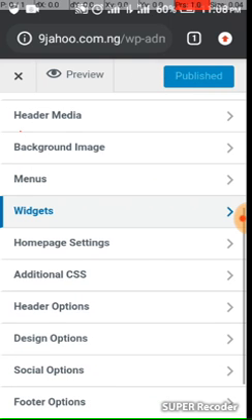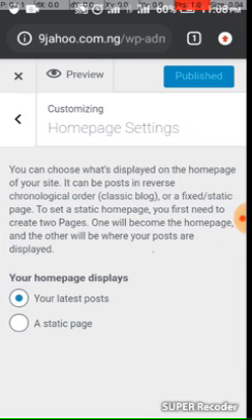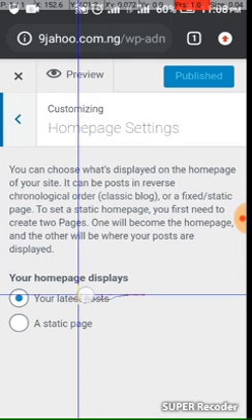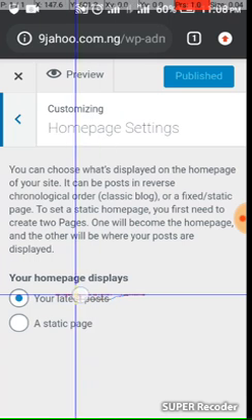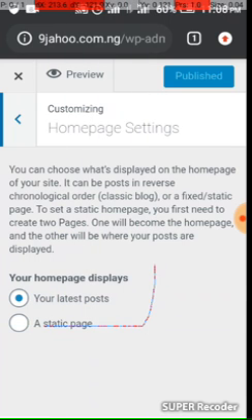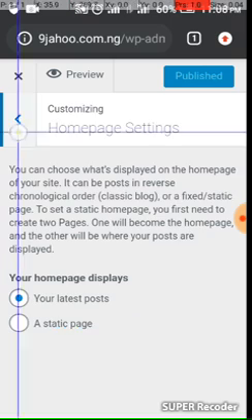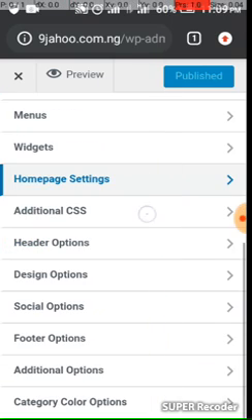Now, home page setting. Your latest post. Now you can see if I want my own page to be my latest post, I will click here. If I want it to be another page that I set for it, I'll just click here and select the page. Time is going.